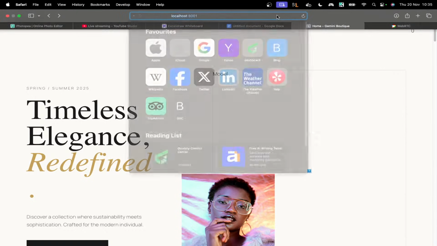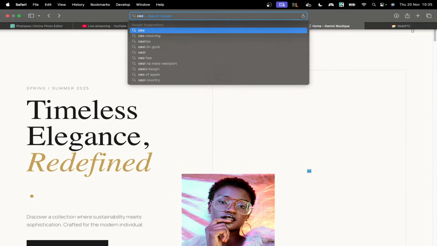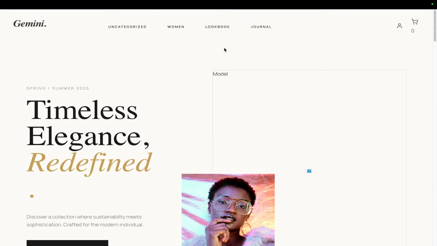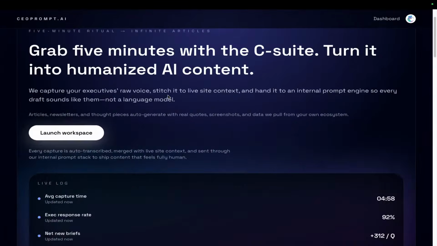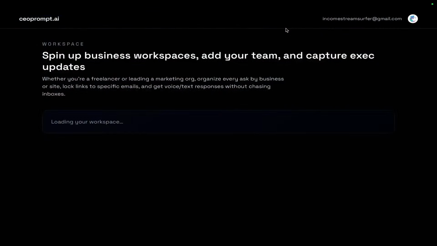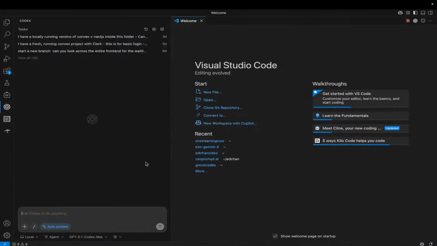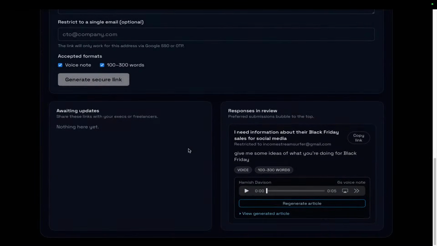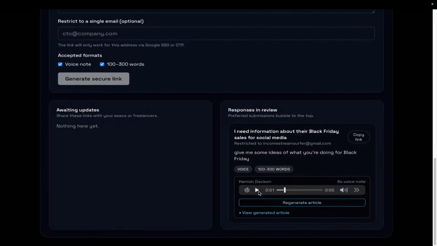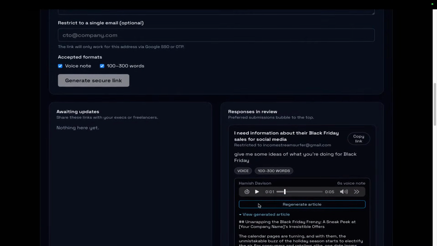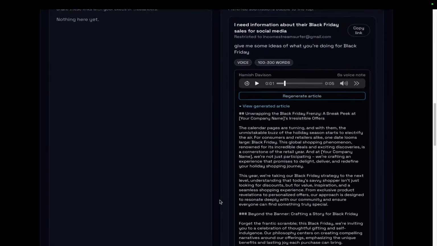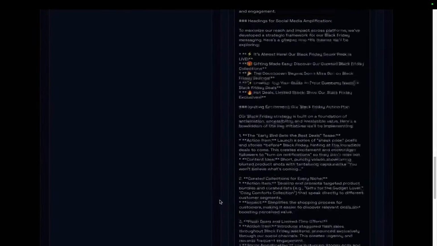That's why I actually went down the route of using Convex. If you don't know, I made this website here, ceoprompt.ai, in one night using Convex and Codex. So, I mean, yeah, I'm not sure.